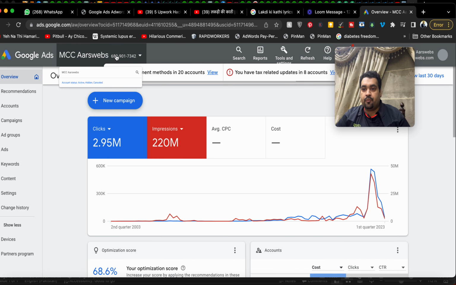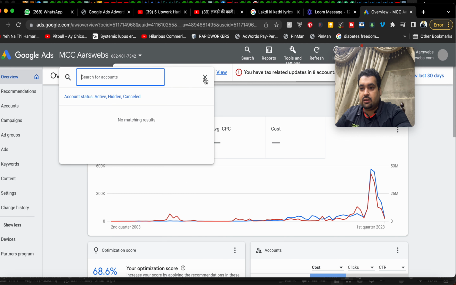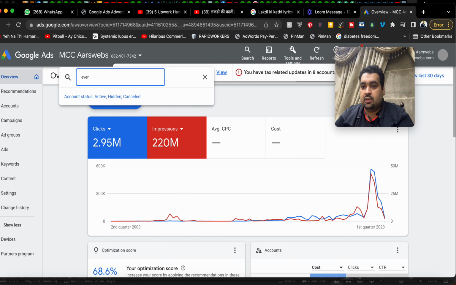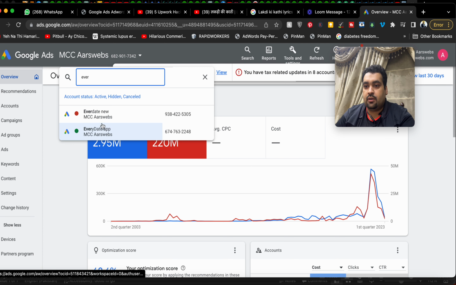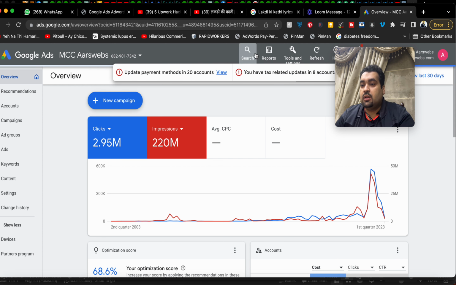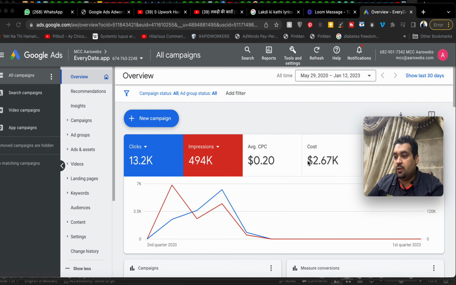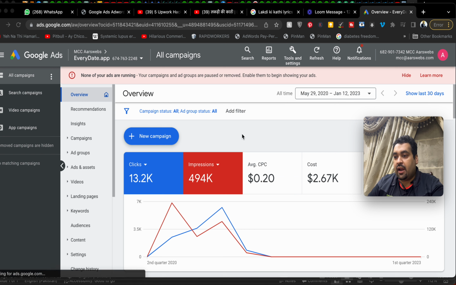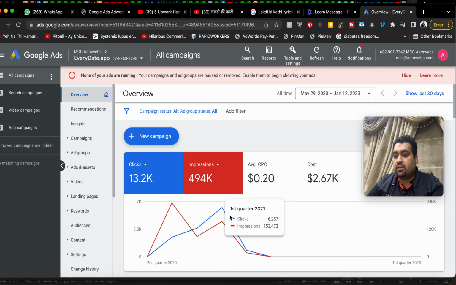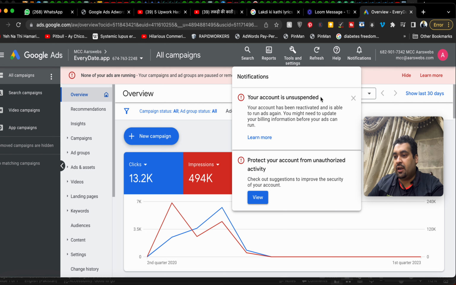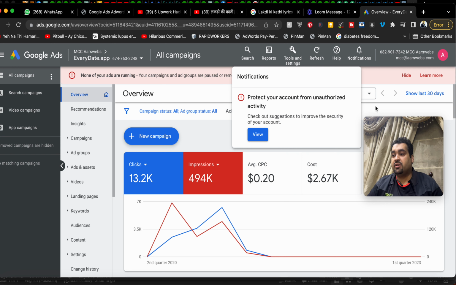Let me show you his account over here as well. Getting it sorted and running was actually a big thing for us. The client was not able to run the ads for like 2 years because of the account suspension. And your account is unsuspended, and Google said that your account has been reactivated and is able to run ads again. You might need to update your billing information before your ads can run again.